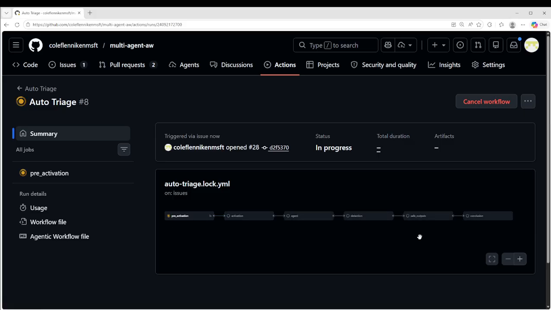With Agentic Workflows, you don't see it on the markdown file you build, but when you compile it, it actually turns it into six separate steps. So pre-activation, activation, agent, detection, safe outputs, and conclusion. The important thing you need to worry about is agent. That job specifically is when the agent actually runs, looks through your code base, and says we need to add these labels.